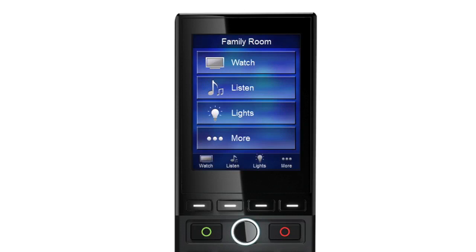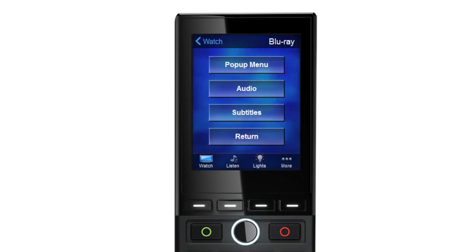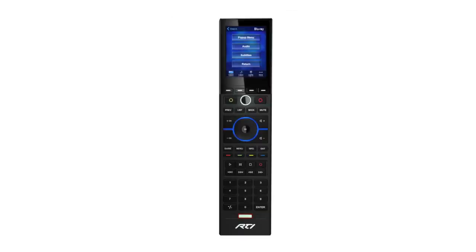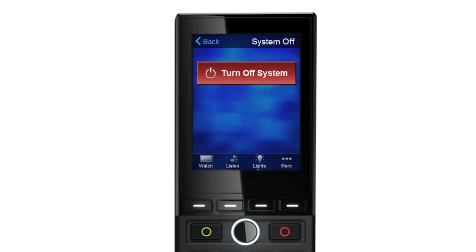If you want to watch TV, select the Watch external navigation button or the Watch button on the home screen. From here, you can select the source you'd like to watch. The most common controls for any video or audio sources can be found on the remote itself. All other controls are located on the touchscreen display. In order to turn off your system, simply push the red Power Off button on the remote. This will open the confirmation Power Off screen, where you can select the Turn Off System button.